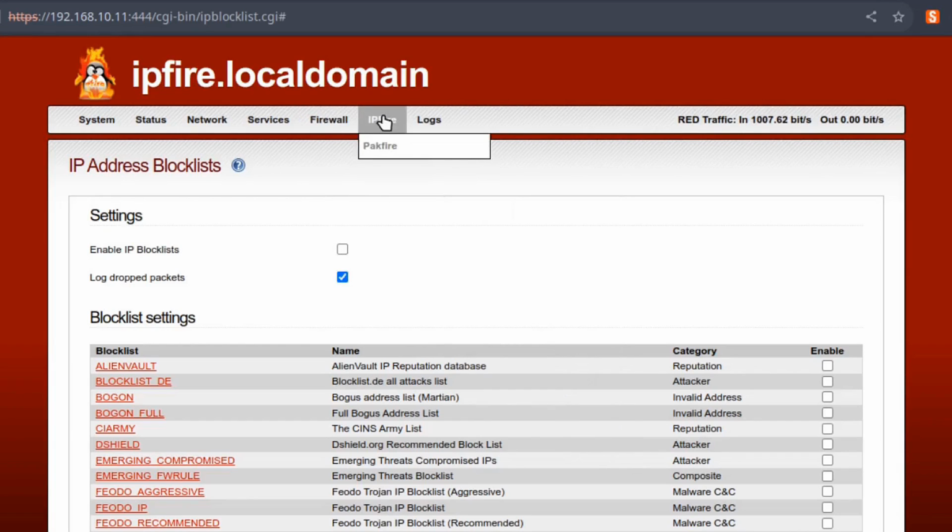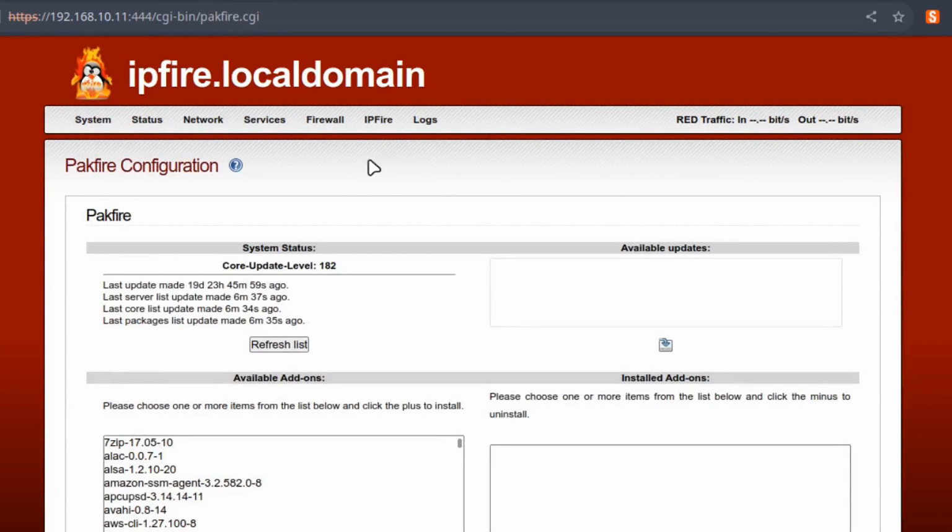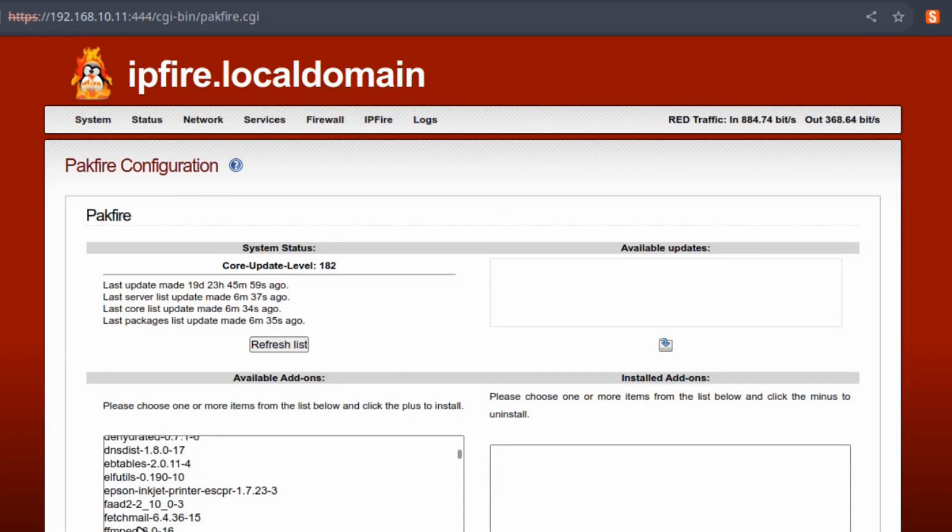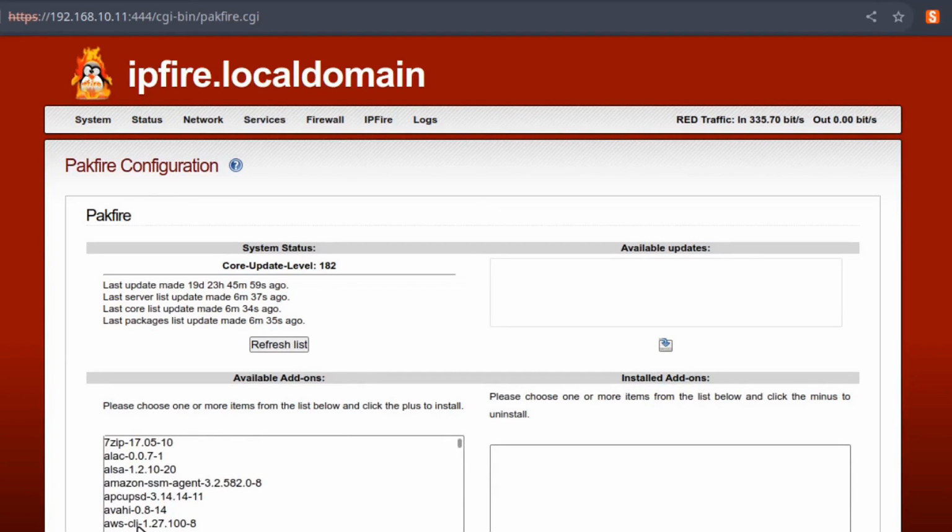Then IPFire, let's see, Pakfire. I'm trying to remember what this is. Oh, you've got your configuration for Pakfire, and then you also have available add-ons for it. You can go through here and look at all this. They've got a lot of cool little tools: 7-zip, dbus, FFmpeg is crazy.